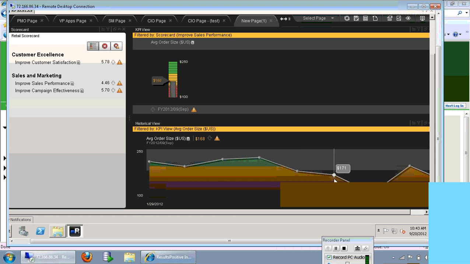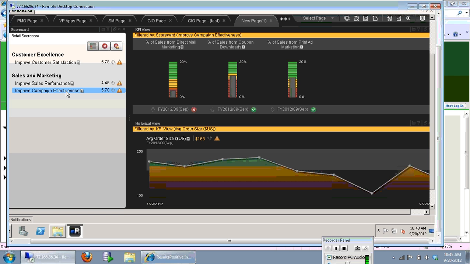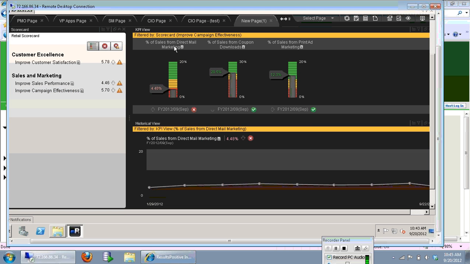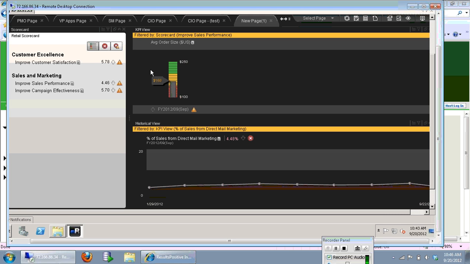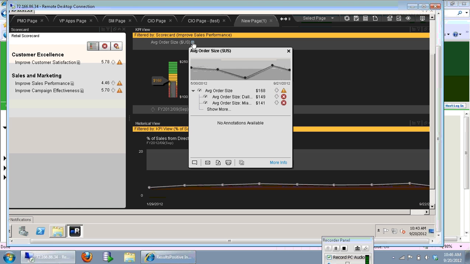Now let's take a look at the campaign effectiveness, and here's the 3 marketing KPIs we put together. And again, here you can see the trending for how well those different marketing campaigns, how effective they were. So let me go back to the sales performance. Remember we had actually put, on the average order size, we had actually put a breakdown on that at the store level. And to see that, you'll notice every KPI has a small icon, which gives you basically a pop-up window of the history. And let's go ahead and double click on this.